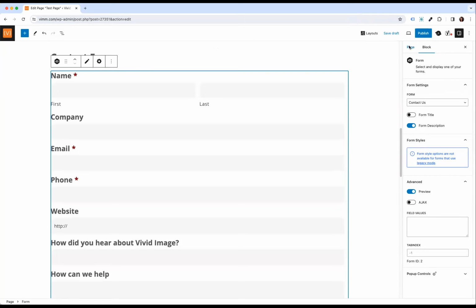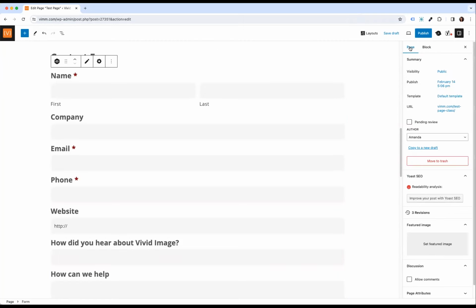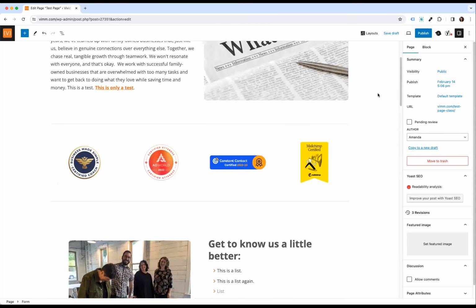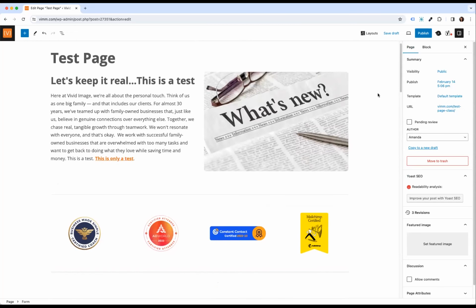Now I'm going to go back to this page tab, and I'm going to act as if this is all I want done on the page. I'm going to save draft just for the purpose of this class, but normally I would hit publish after checking the URL to make sure this is the URL I want, and go ahead and publish from there. So I'm going to save draft.